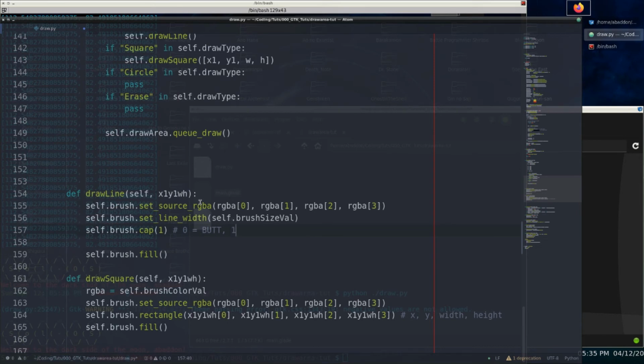You can do round, and then you can do 2, and then you can do square. So basically this will set the type of brush tip, in a sense, if you want to make it like that. That's kind of a good way, I guess, of describing it. So this is going to go through and set the brush tip.